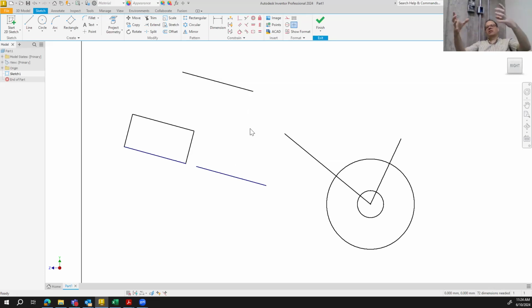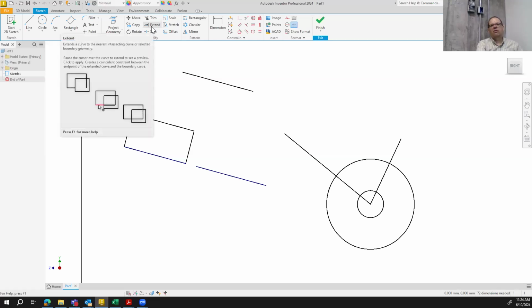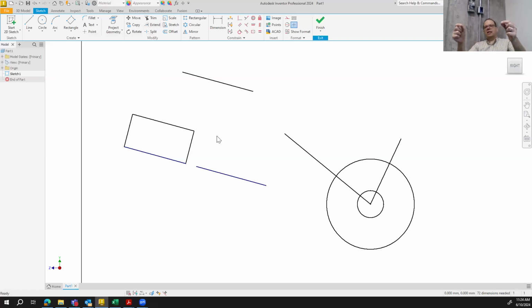Right. But for instance, for that one, what's probably easier in this case would be some kind of an extend command. Right, where you have a line, you draw the beginning of the line because you know where it is, and then say just go to where that cut is. There's many ways you can do it.